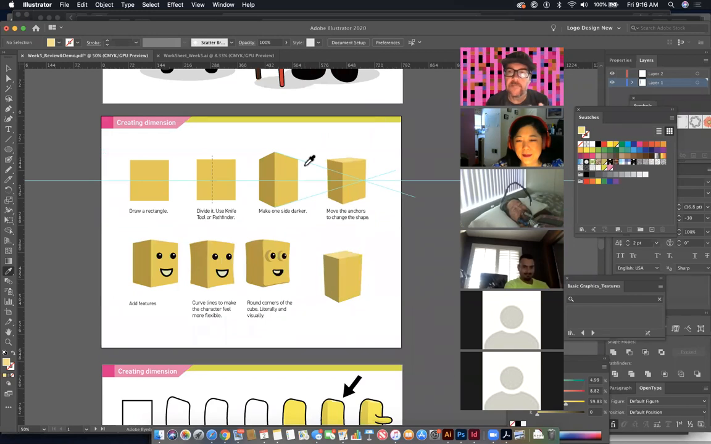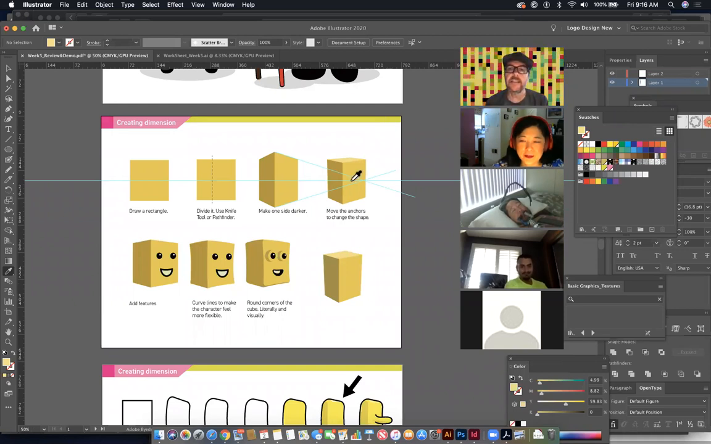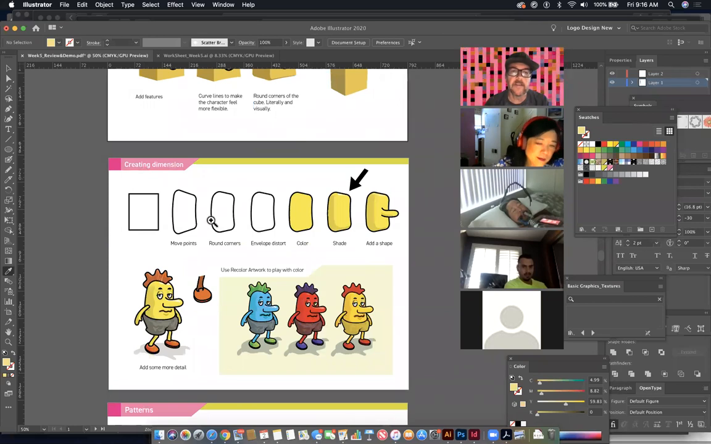So when you're defining form, it's defined partly from perspective, the way things diminish as they go in space, and partly through what's called chiaroscuro. Chiaroscuro is Italian for light and dark, shading. So by making something a little bit darker. Here's another example of it.